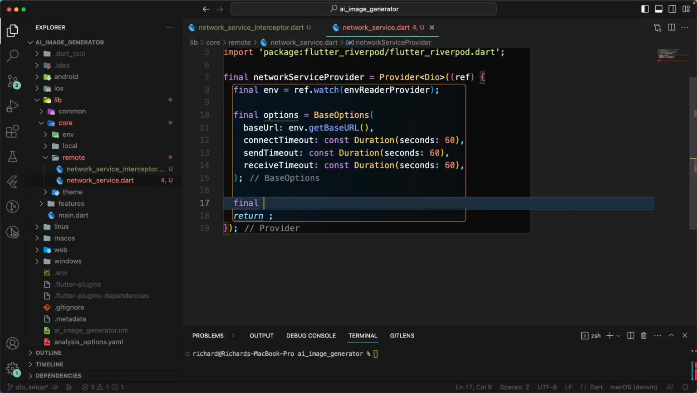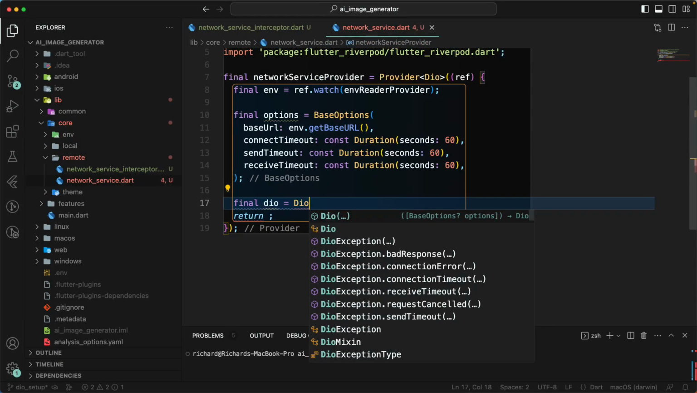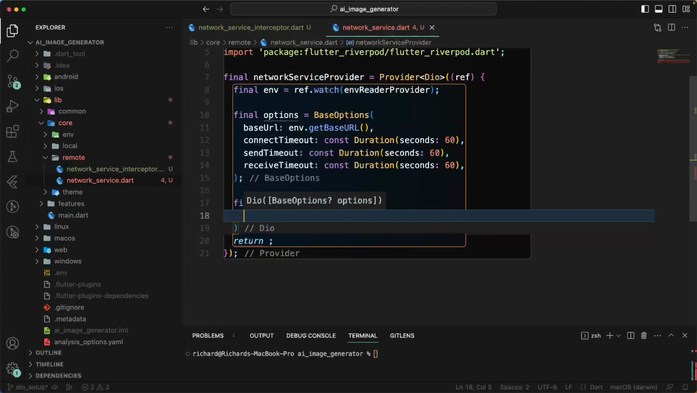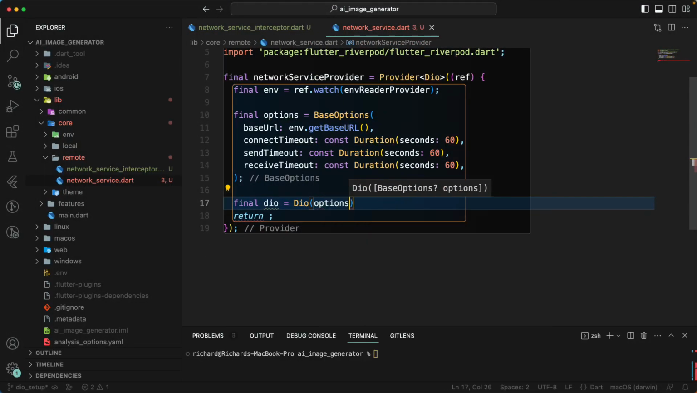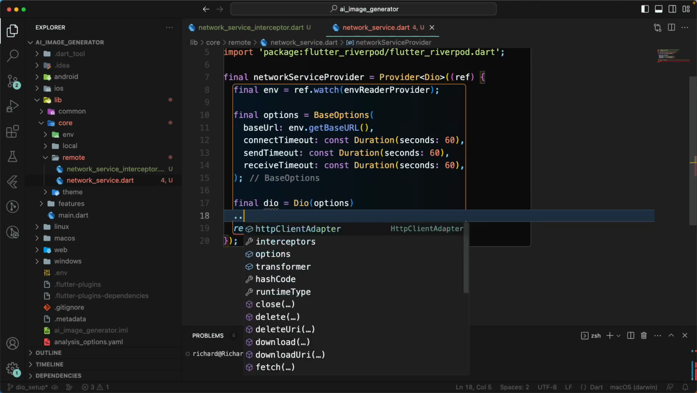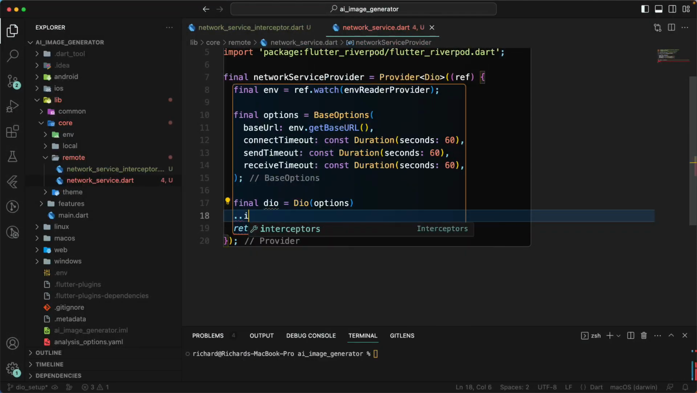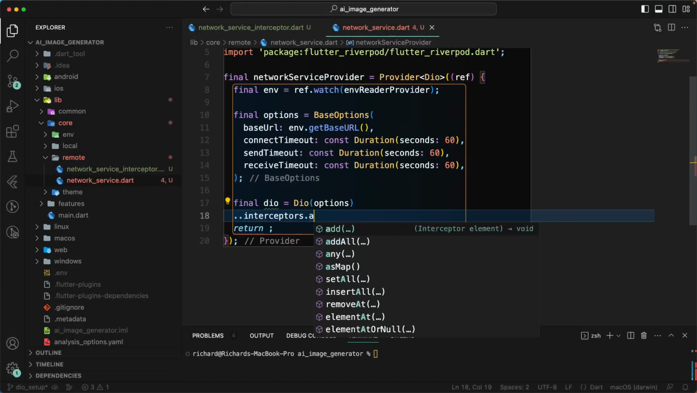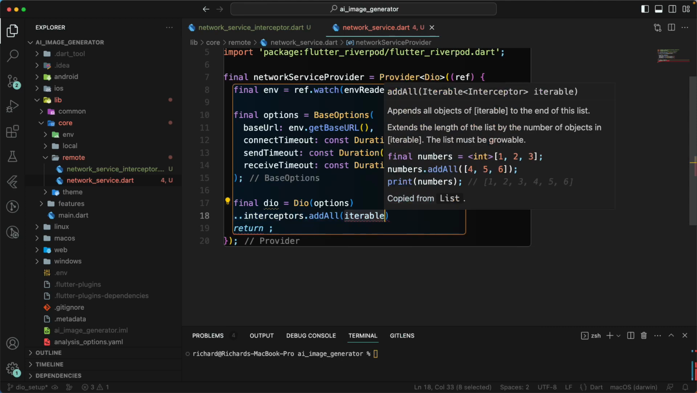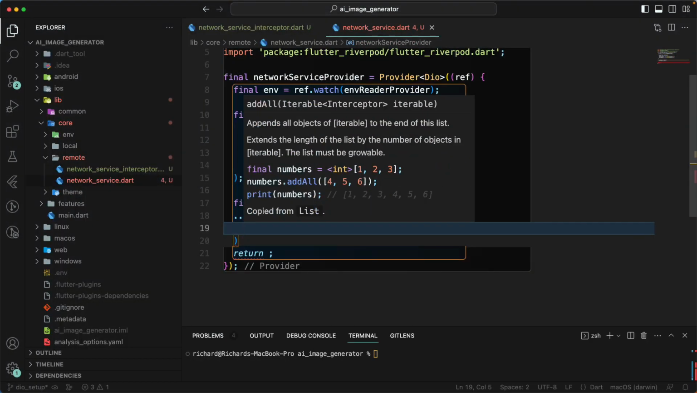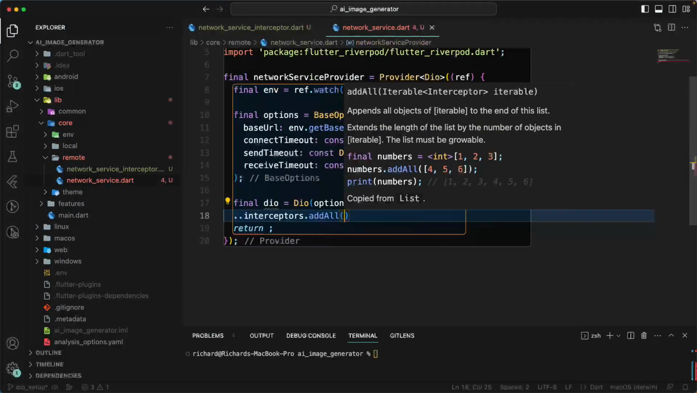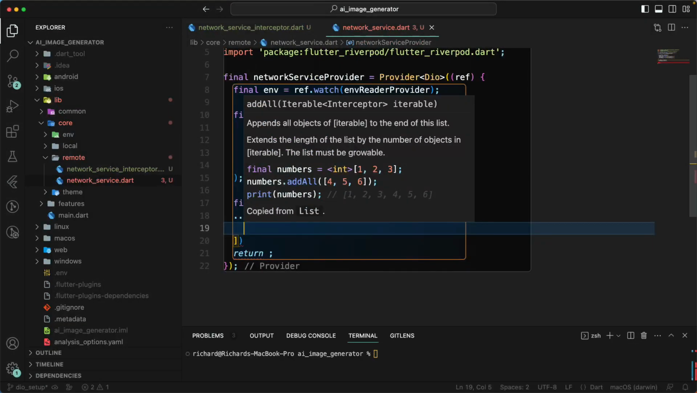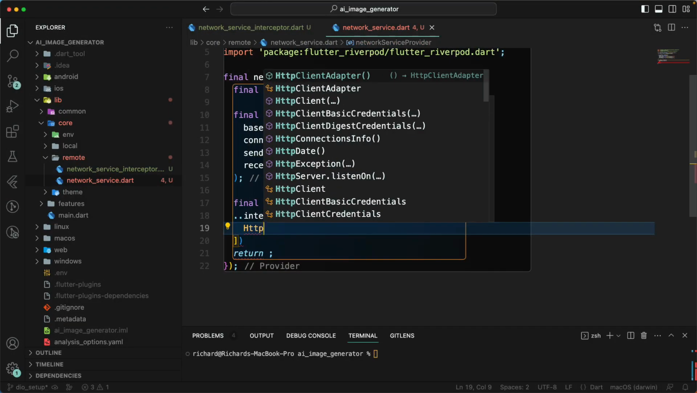And finally, we will go and create the Dio instance. That will be of the Dio itself, and we are going to provide the options over here, and then we will just go and use the interceptor. So let's go and do interceptors.addAll, also we have two, so let's go and add both of those over here. So that will be of the list. So we are going to provide the HTTP formatter over here.